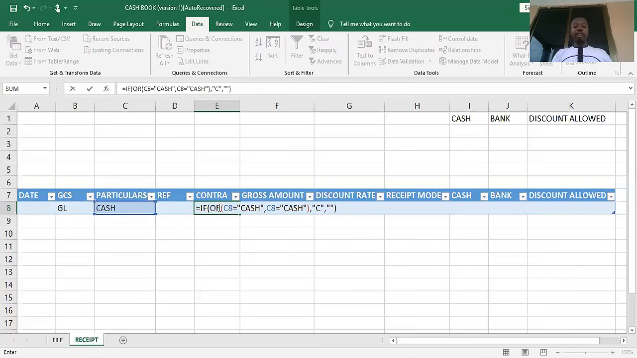Now, if you want to read this function, it is read like this: if CH equal to cash, or CH, no, this place is supposed to be bank, or CH equal to bank, then we expect letter C to come. Otherwise, the place should be empty. So this is the IF and the OR function. The IF OR function means that at least one of these criteria is expected to be met, and when one of these conditions is met, the system should record letter C.